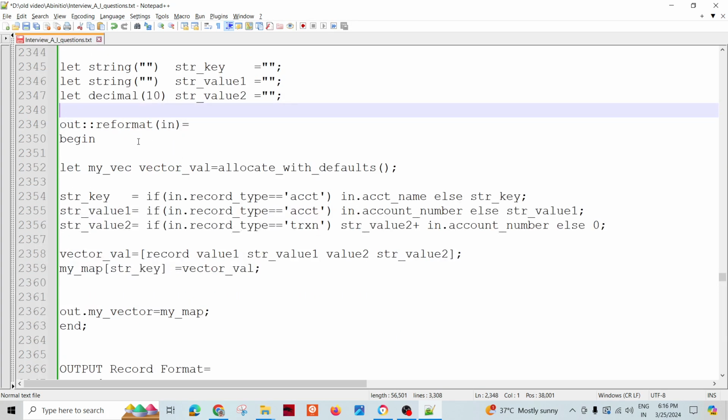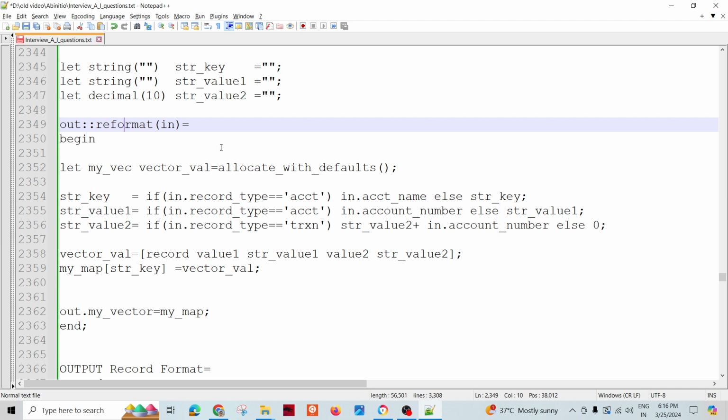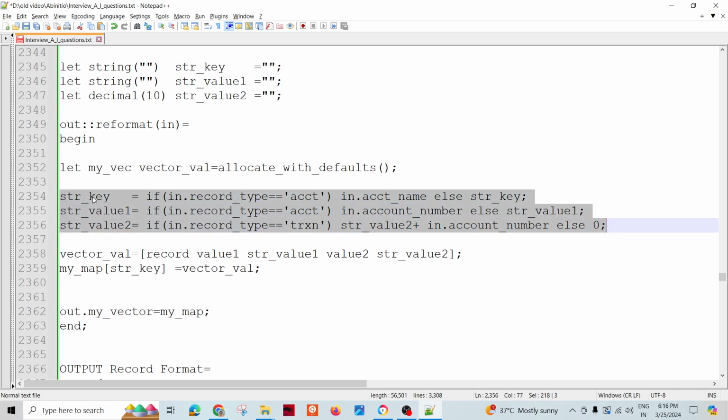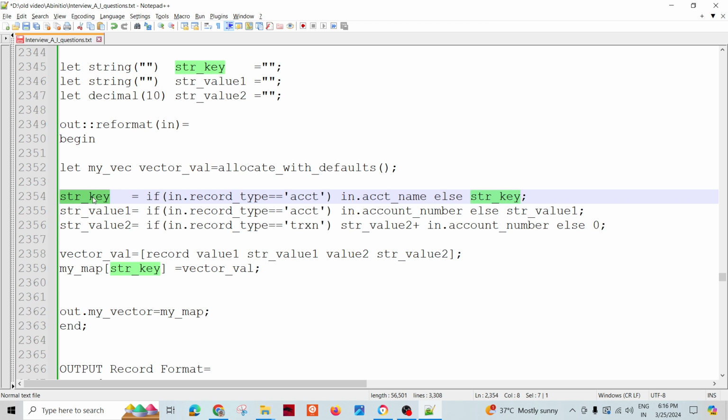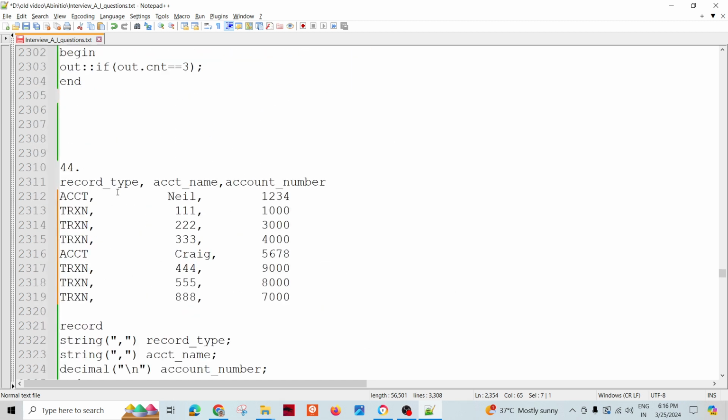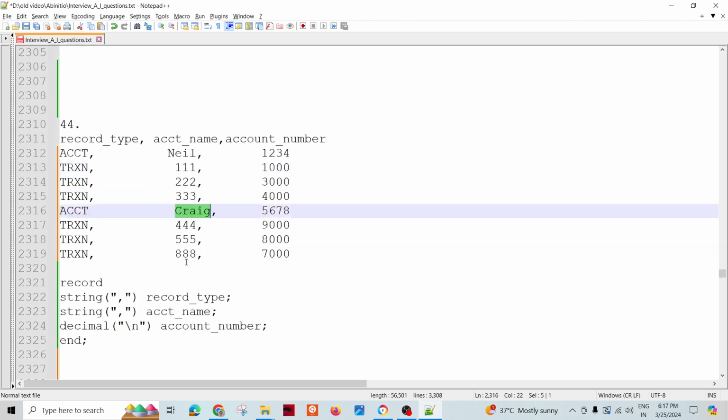And then record-wise processing will be done in the reformat. So for all those records, now I need to create the keys and values for my map to populate. So what is the key? Key is the account name part whenever record type is account ACCT, otherwise take the same key. So nil is whenever record type is account. If it is not, then the same. And when the next set of records comes, then the key changes. So that's what we want, right?